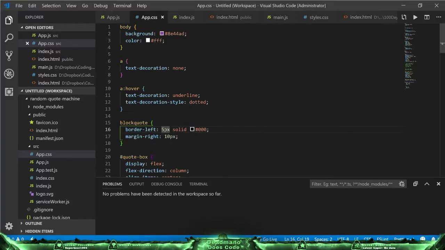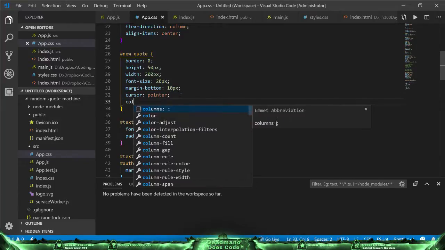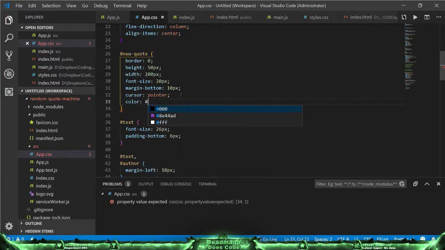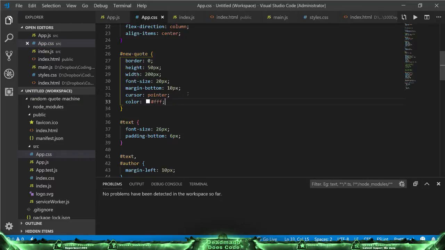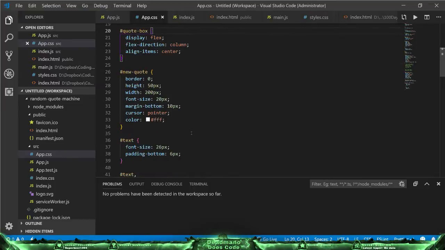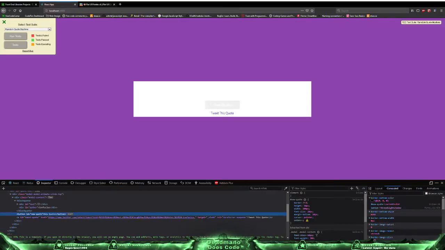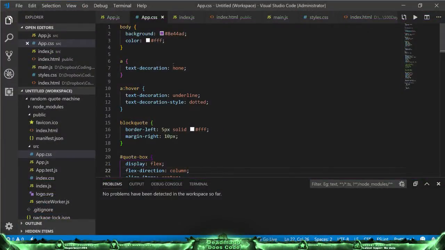Block quote. Should probably have used one of the CSS variable ones. Okay, so turn everything white. The block quote as well. The border. There we go. And then the A tag.